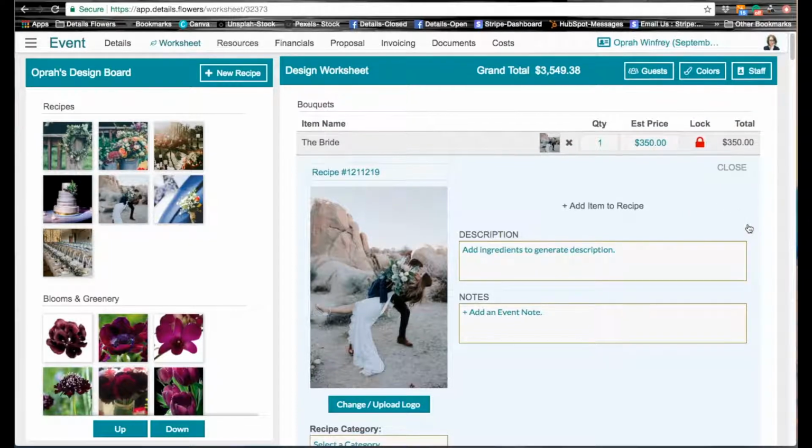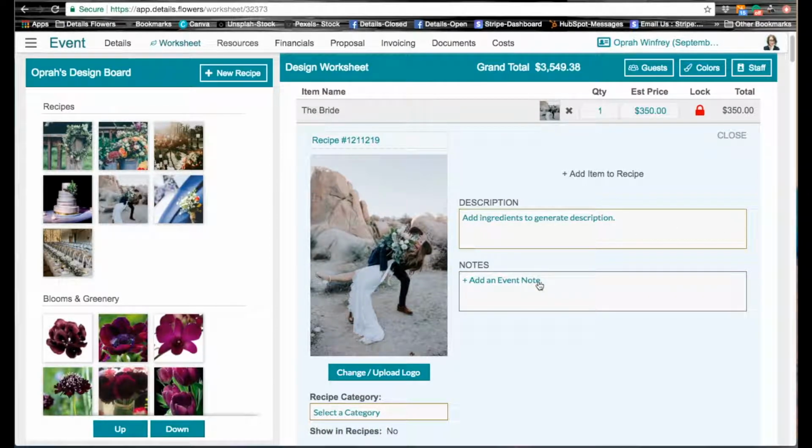So at $350, we're going to say this is a big, beautiful, and lush bouquet filled with deep, rich colors. You can also go in and add in maybe a few of the floral varieties that you will be using for this bouquet as well. Something else you can do that adds a really nice touch is name it Oprah's Bridal Bouquet. It's going to show up this way on the proposal.